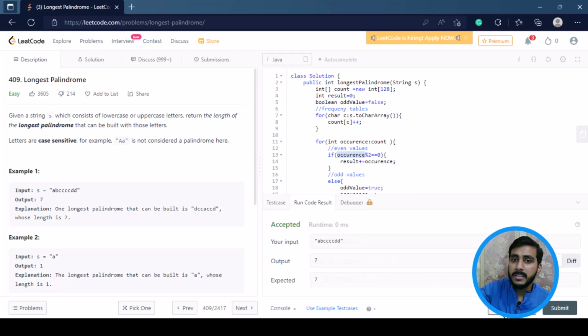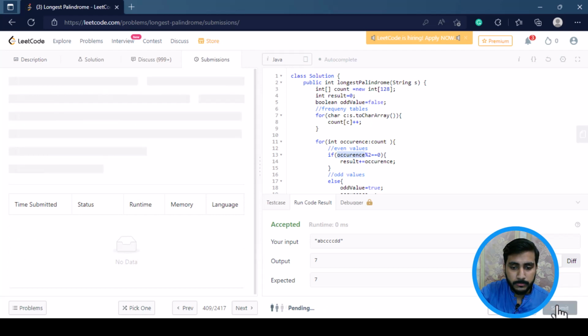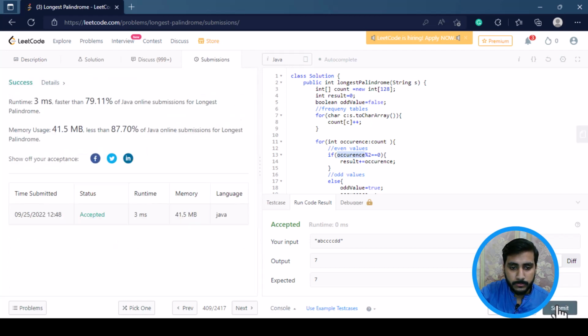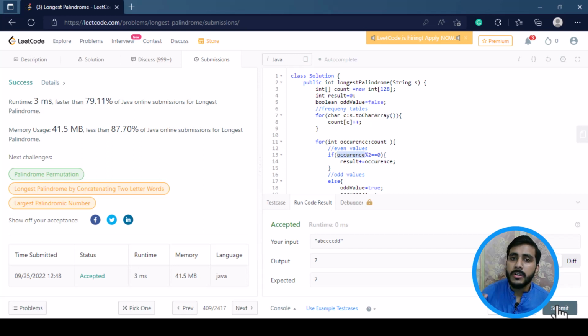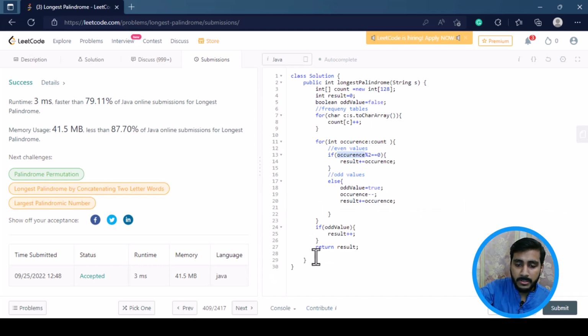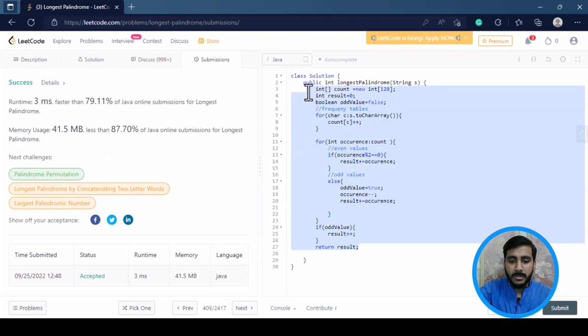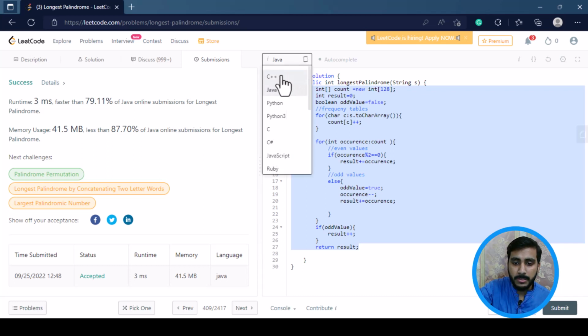The code has run successfully. Now let's submit this. The code has been submitted successfully. So that's the implementation of it. Now let's quickly implement it in C++. This code will be similar to the Java one, just a couple of tweaks we have to make in C++.